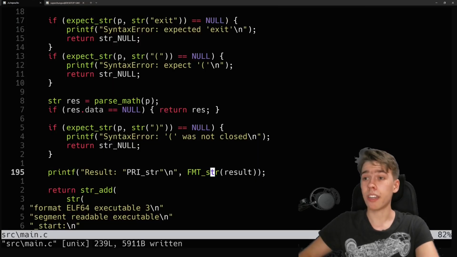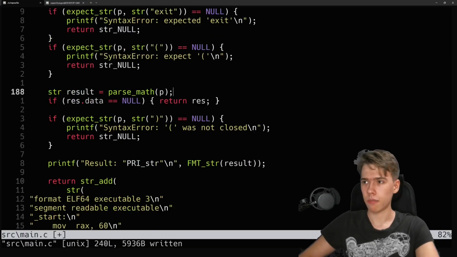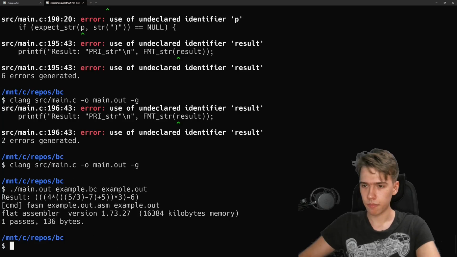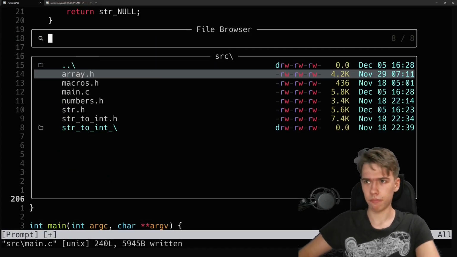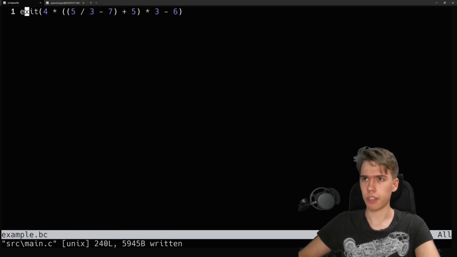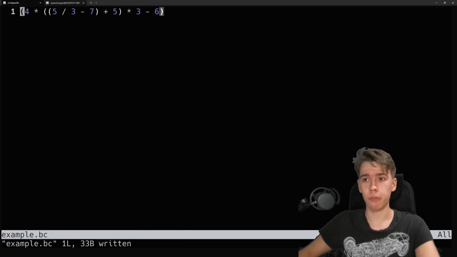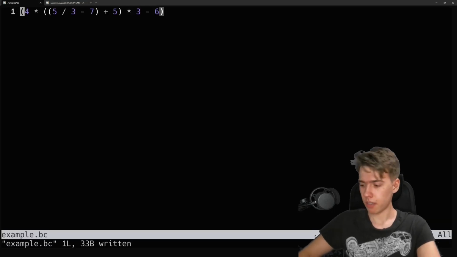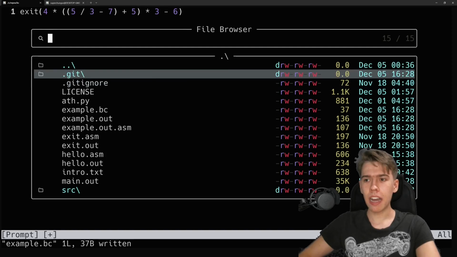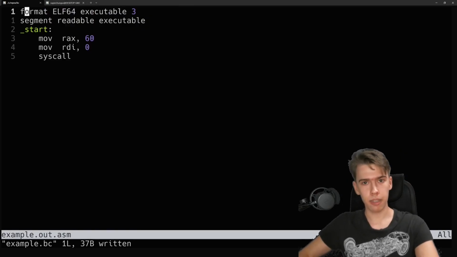Okay. Oh yeah, so also we use the p as a pointer to the parser. Let's run it. Yeah, so it worked. No questions. Very good. And if we delete the exit, we will get an error that we expected an exit. Yep. Pretty good. So, but now, how do you compile this into assembly?